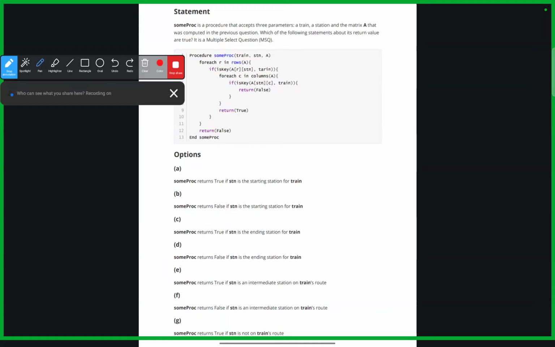R is your row. In the option, suppose it is written, it means it's running from a station. In option A, it is saying that the function will return true if a train is starting from a station. This will be the only condition. If in the first if condition there was a train at R station, then it will return true. Okay, so option A is correct.